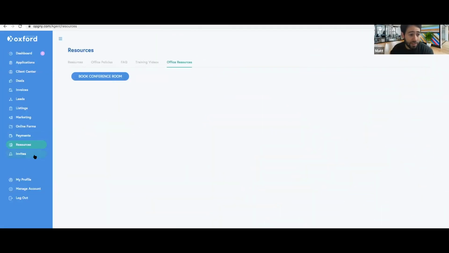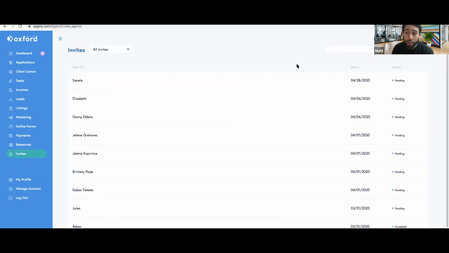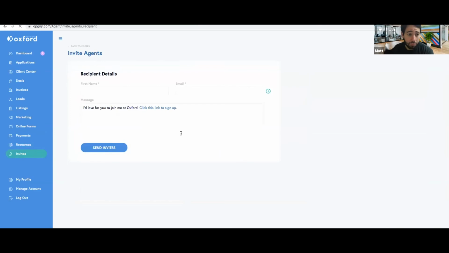Here under invites, this is if you're looking to invite another agent to come join Oxford. You can click invite agents, their first name, their email, and then you can even put in your own message here. You don't have to just use our basic one.